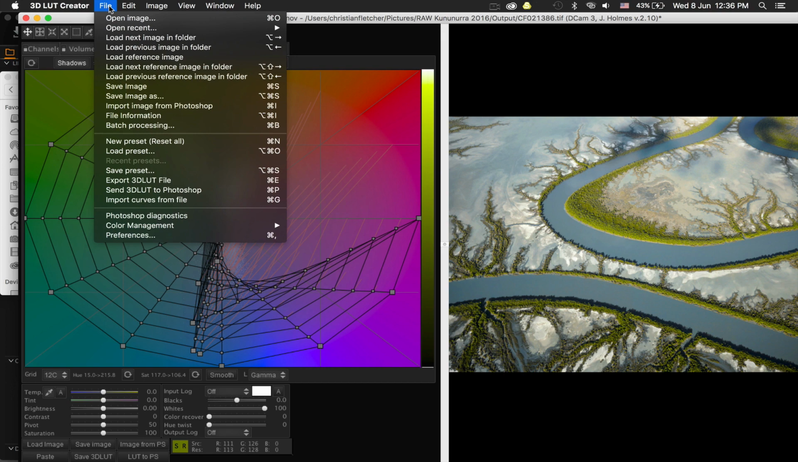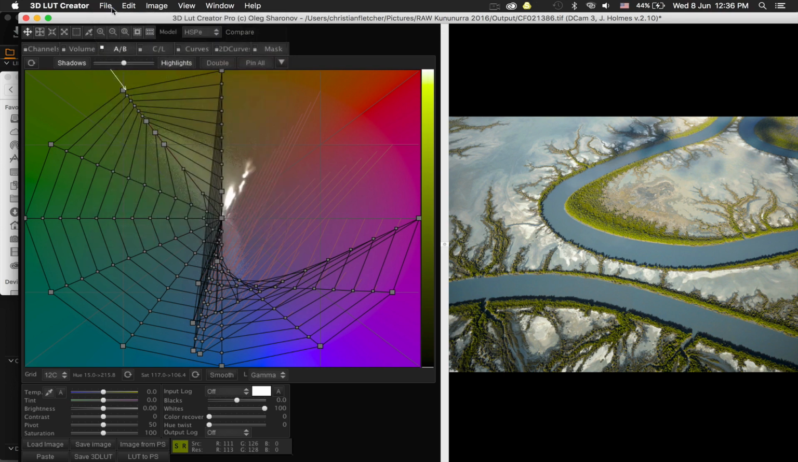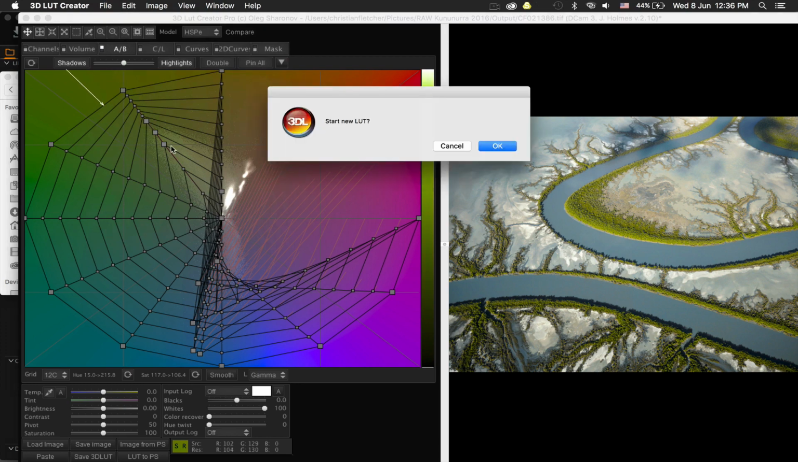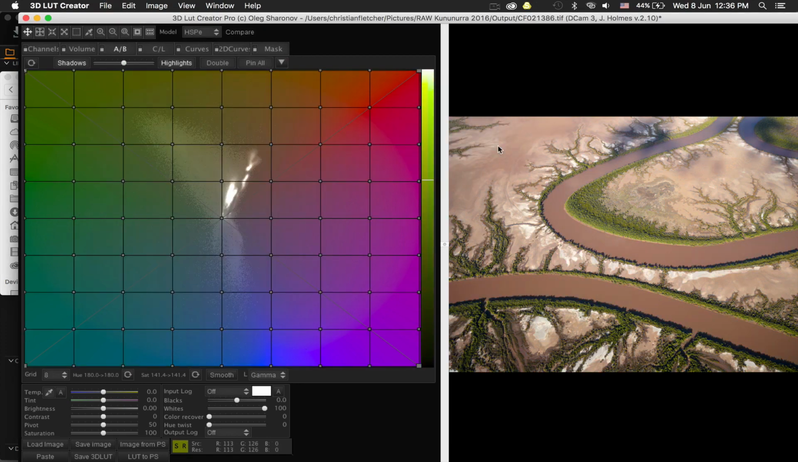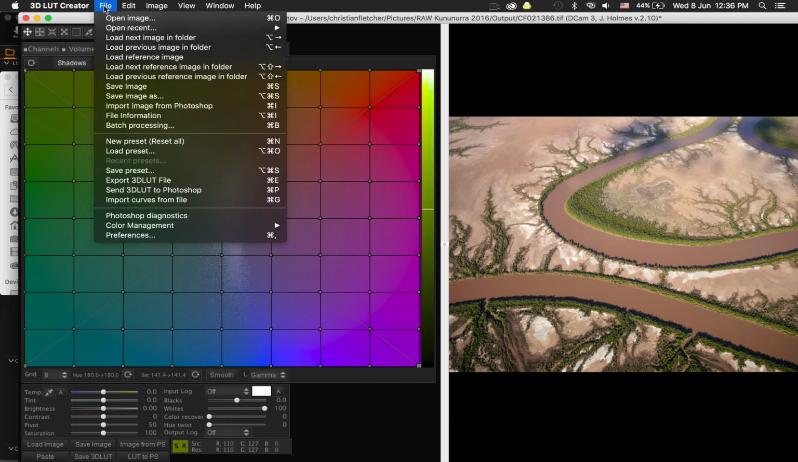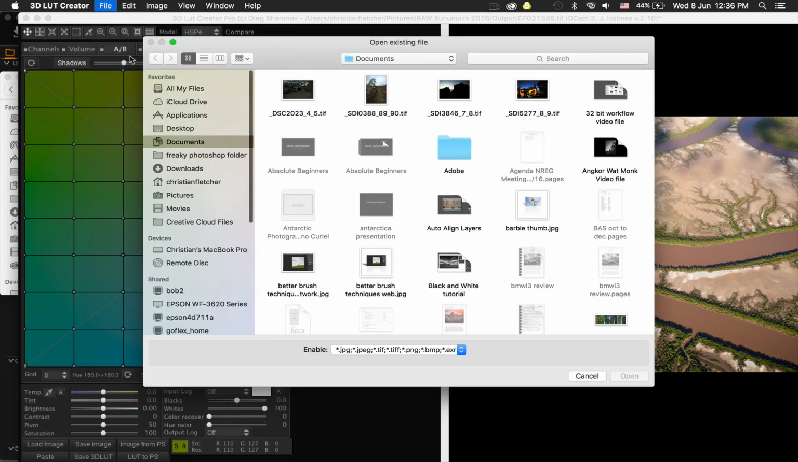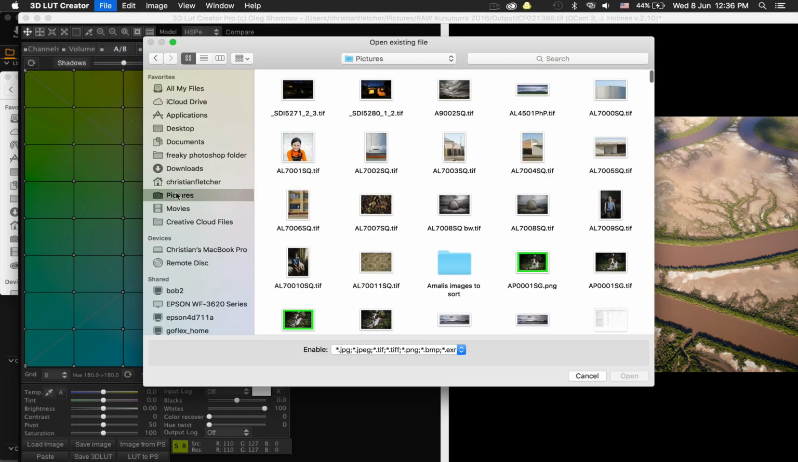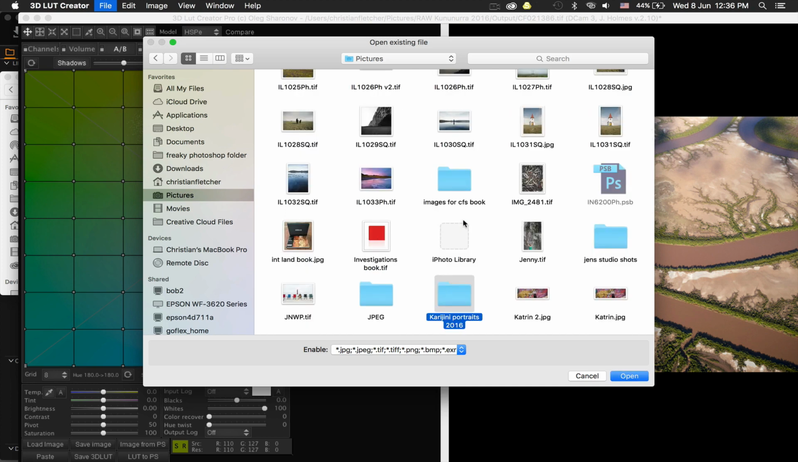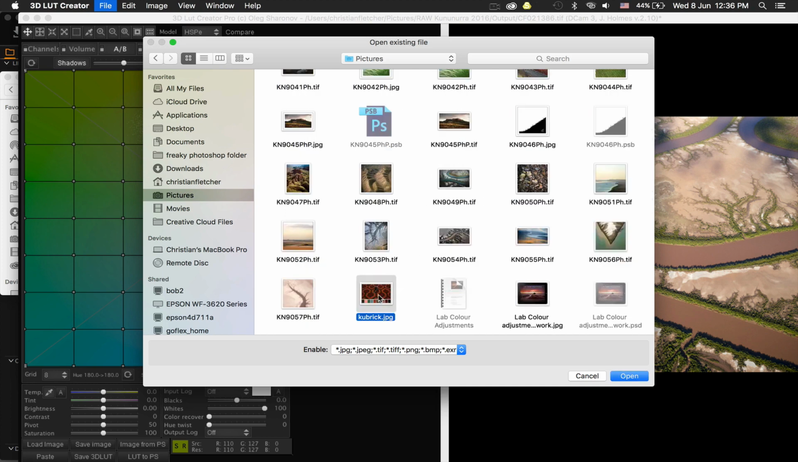Now I'm going to do it to this one. It probably won't look any good. Before we do that, we're just going to reset this LUT. Let's go back and start afresh. Now let's say I wanted to add, I'm going to load a reference image, and I'll just find one in here. I've got some, let's see. Yeah, this one here, Kubrick.